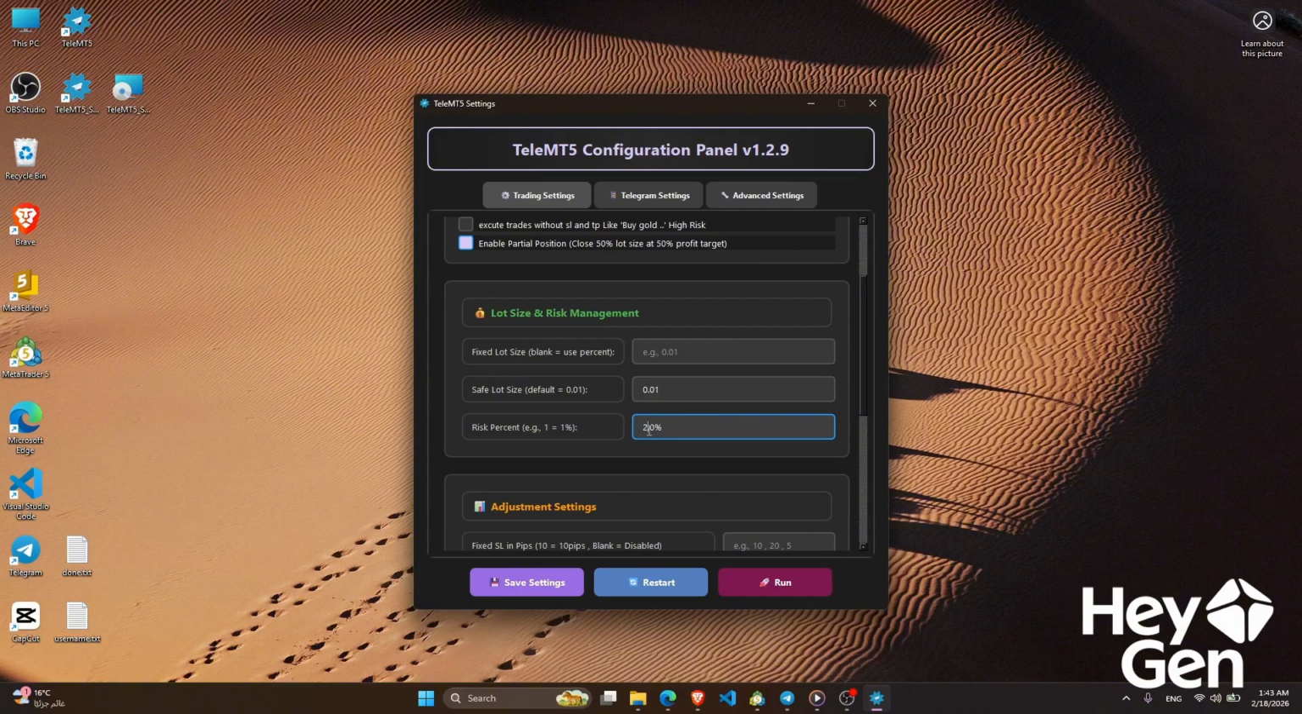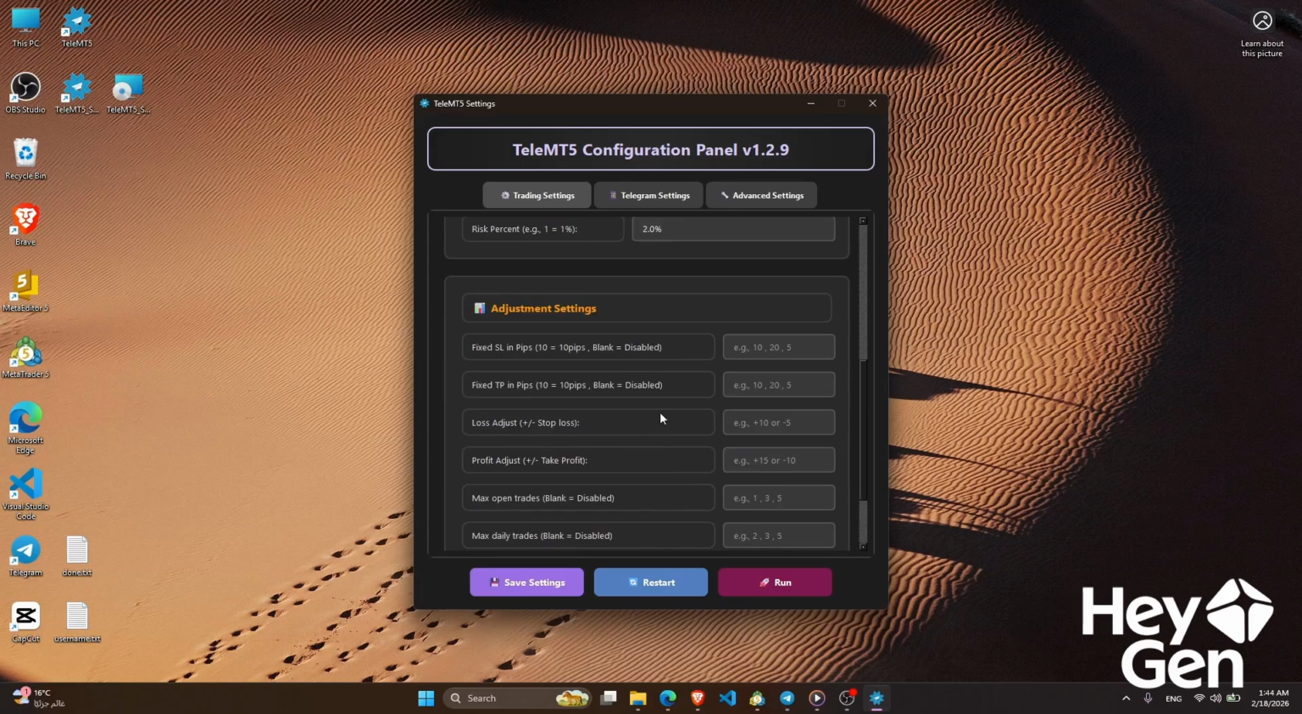So if you set it to 2% and the account has $1,000, then the maximum loss for each trade will be $20. And of course, it is important to remember that for the percentage calculation to function correctly, the lot size field must remain completely empty. If you manually enter a specific fixed lot size, the percentage setting will no longer work as intended. So to reiterate, the field must be left blank for the percentage risk to be applied.